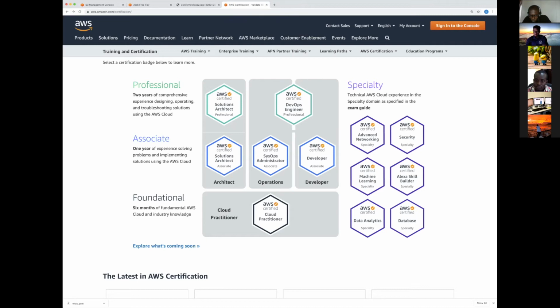And that makes it very easy for you not to expose your S3 to the public domain. And then you can have your own fine-tuned or granular permissions depending on what the various roles should be for that particular company.